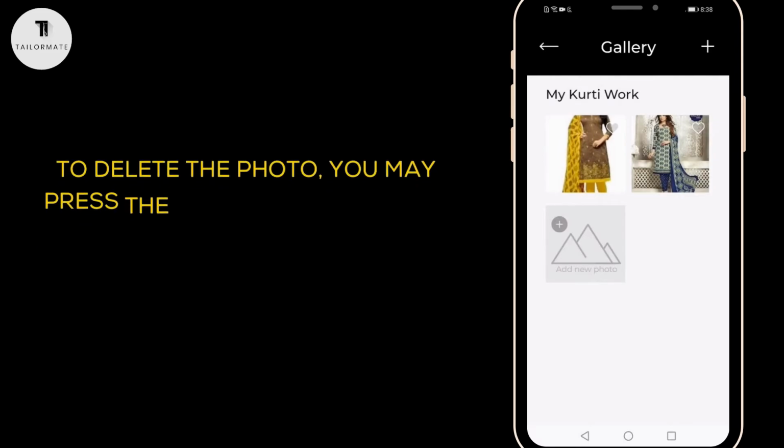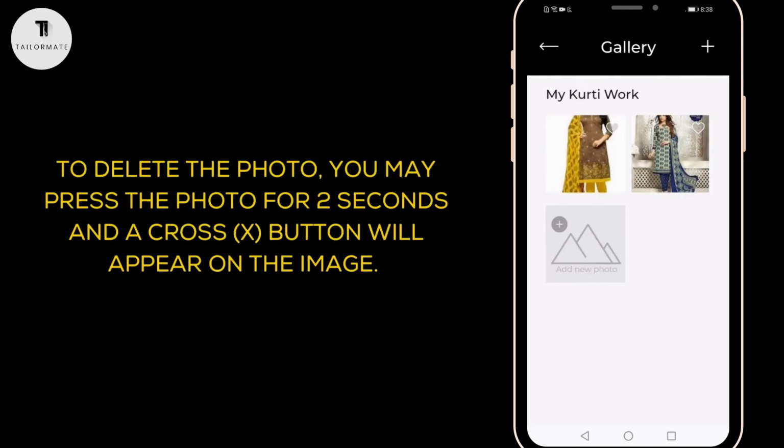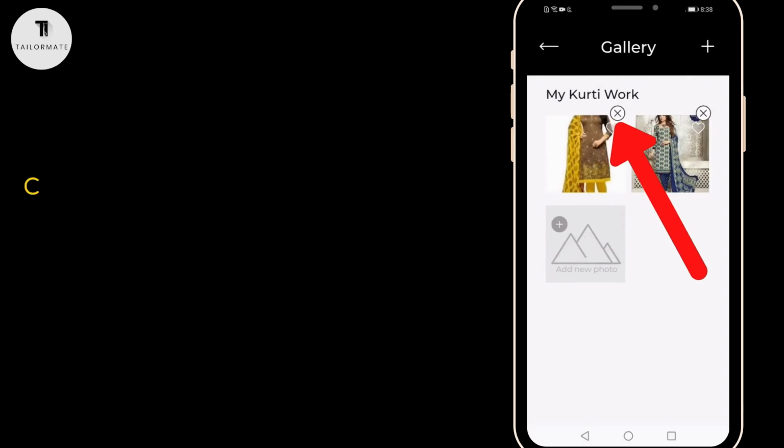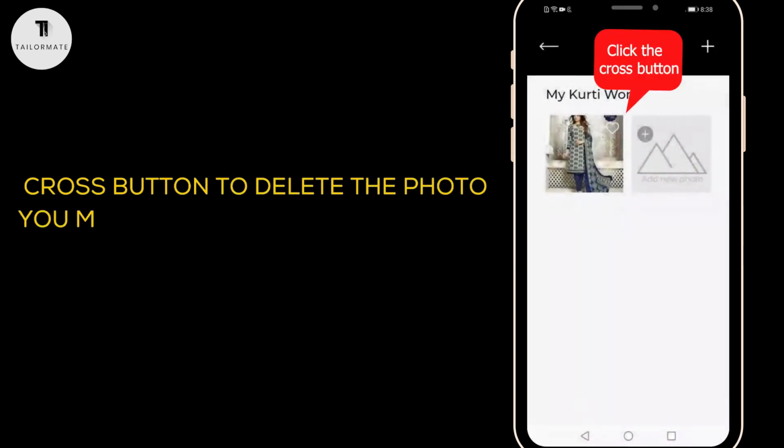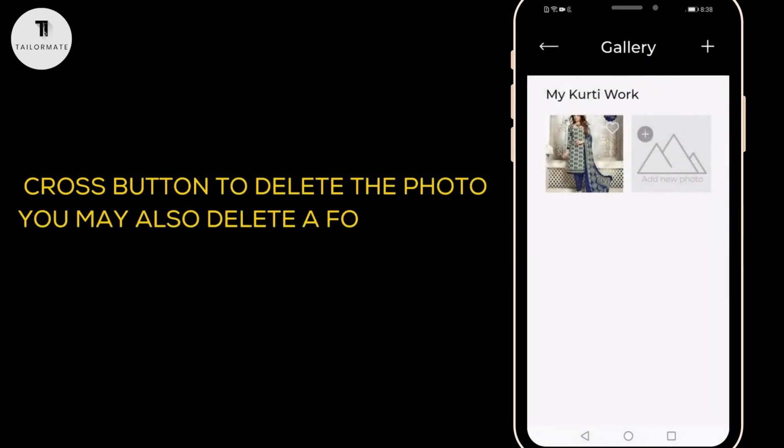To delete the photo, you may press the photo for 2 seconds and a cross button will appear on the image. Click the cross button to delete the photo. You may also delete a folder in the same way.